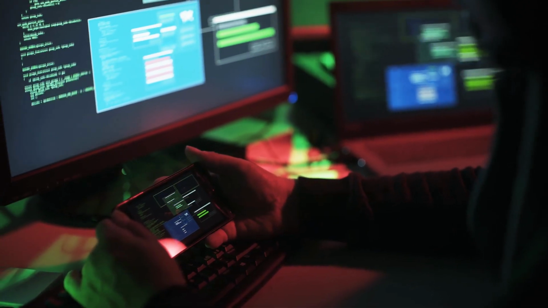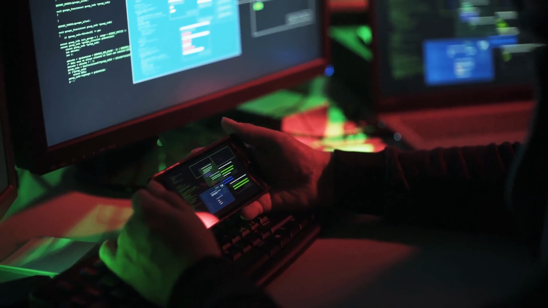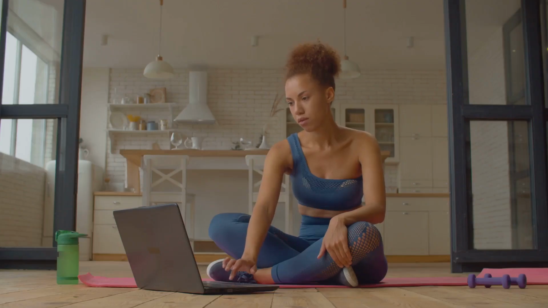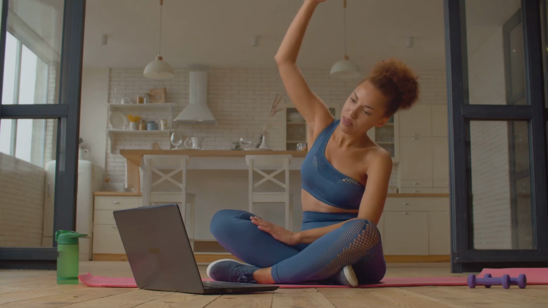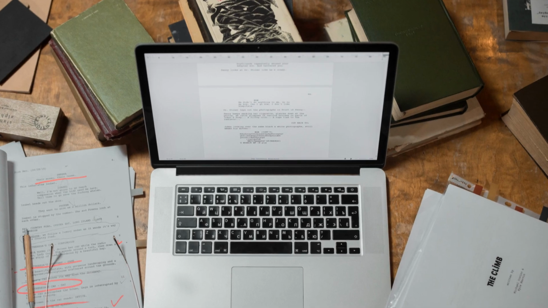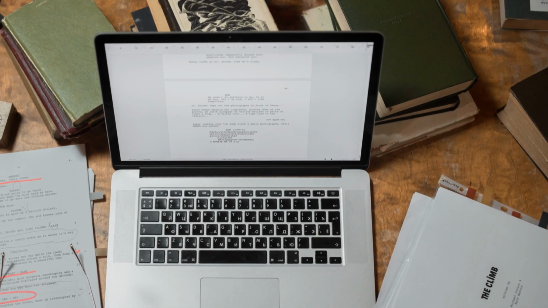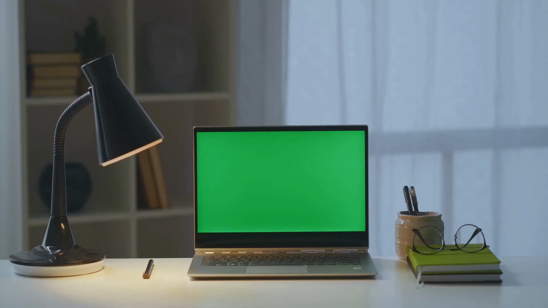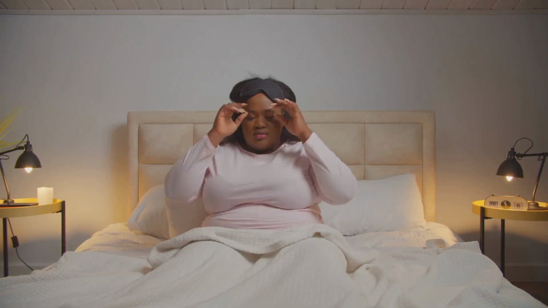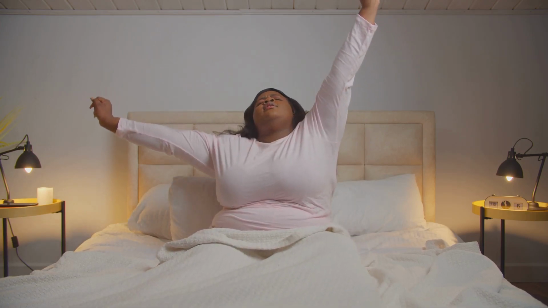Step 5. Exam day preparation tips. As your exam day approaches, it's essential to prepare not just mentally, but also physically. Here are some tips to ensure a smooth experience on exam day. Get a good night's sleep. Don't cram the night before your exam. Instead, make sure you're well rested and relaxed so you can think clearly during the test.